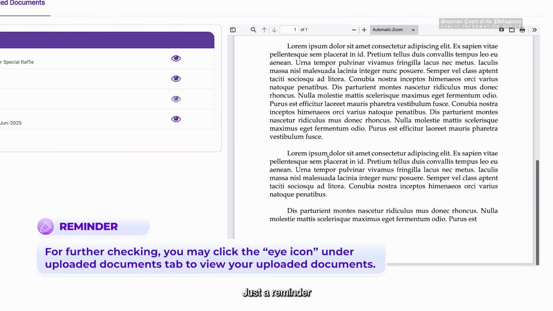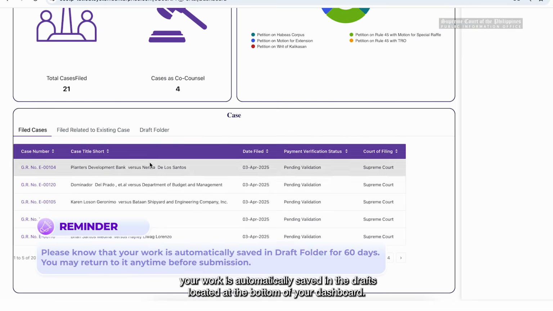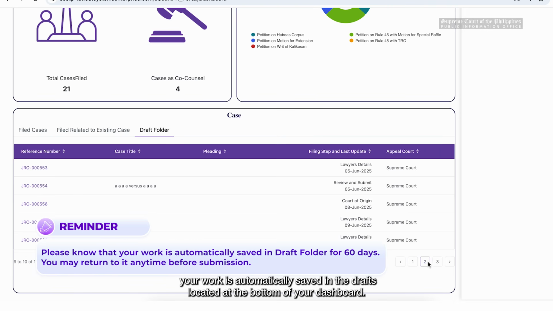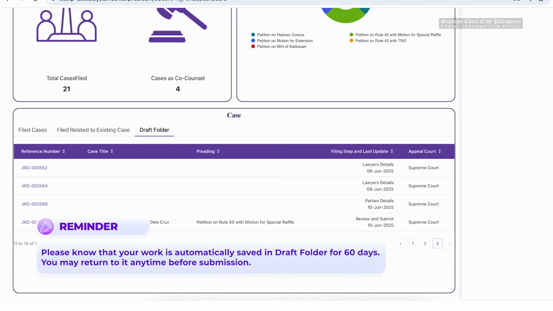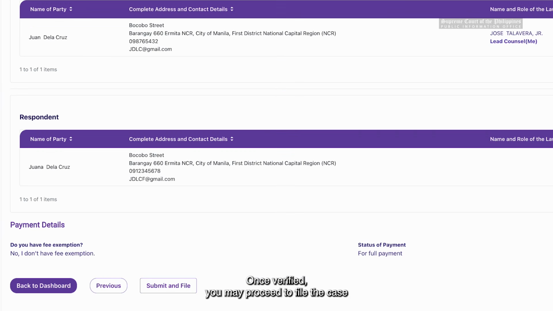Just a reminder, if you need more time at any point in the process, your work is automatically saved in the drafts located at the bottom of your dashboard. You can return to it anytime when you're ready to continue, just before you submit it. Once verified, you may proceed to file the case by clicking the Submit and File button.